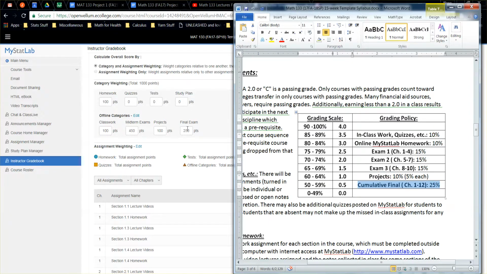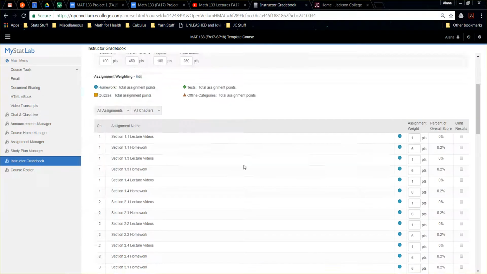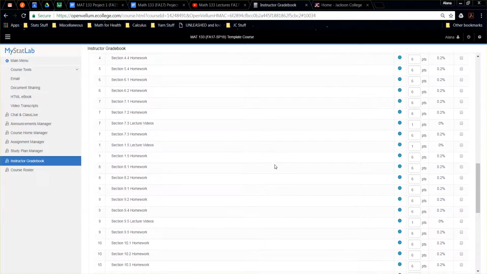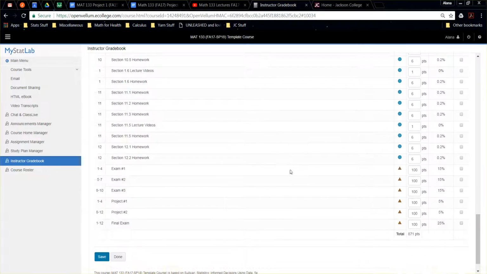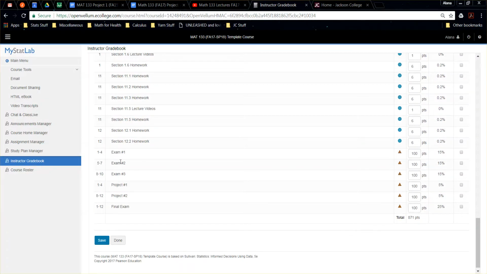So I made it so that the points are 250 for the final to get you 25%, 10% for the 2 projects, 450 for the midterm exams, that's exam 1, 2, and 3. The classwork, I made 10%, and the MyStatLab homework, which is this homework bit up here, I made it 100 points, which is 10%. So what you can do is you can add in categories, and as you add in categories and add in assignments, things will adjust based off of the points you put things in for.